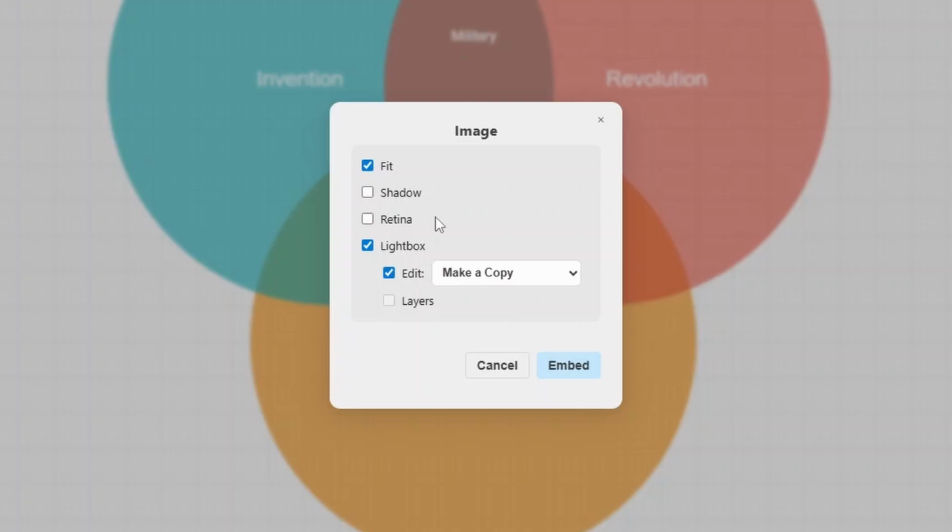After that, I see Lightbox. This is one of the most useful options in this dialog. Lightbox makes the embedded diagram more interactive. So, if a reader should be able to open the diagram in a larger view and inspect it more comfortably, this is a very strong choice. In the example here, Lightbox is enabled.